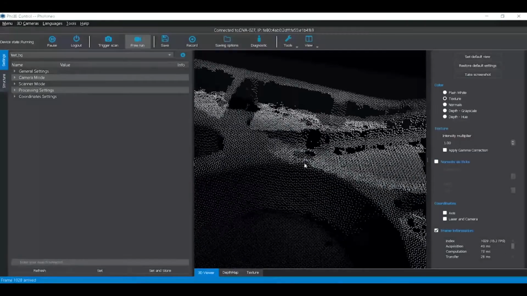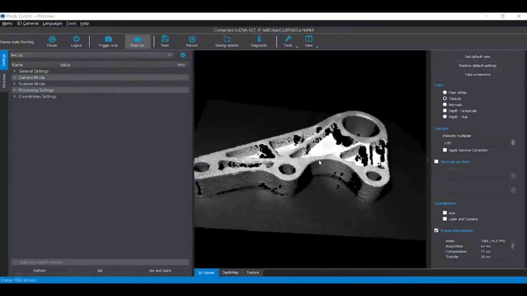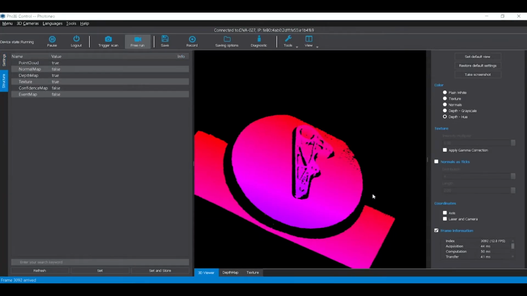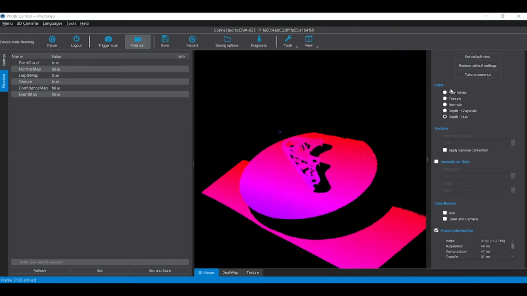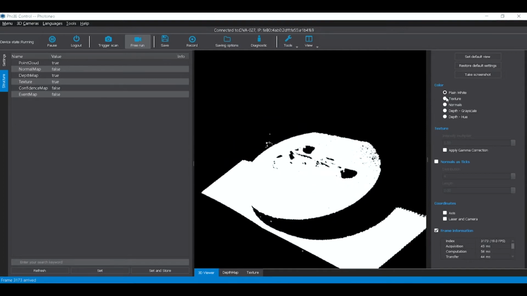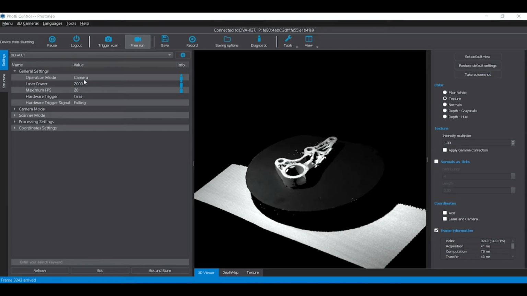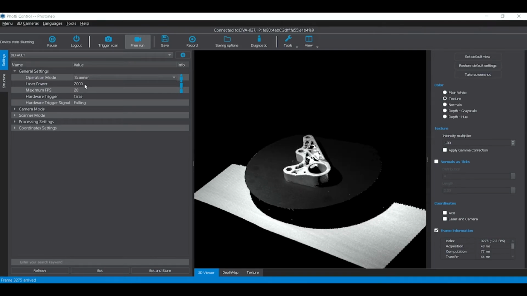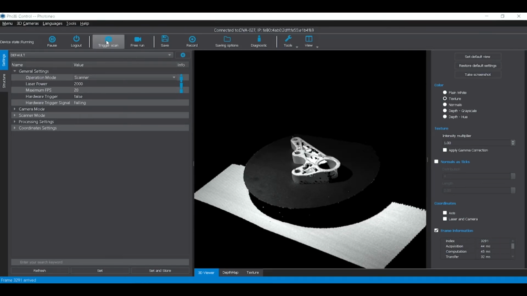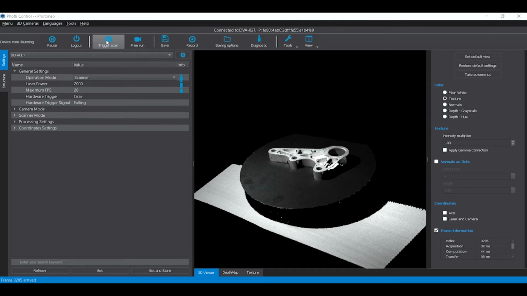The 3D viewer allows you to zoom in and zoom out, look at the scanned scene from different angles, look at the normals, use different color schemes, and much more. It is also important to mention that Motion Cam 3D also allows you to change the operational mode to a scanner mode in the settings tab. This allows you to scan static scenes at even higher resolution.